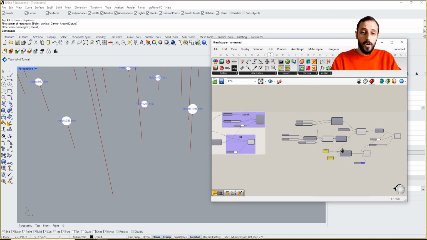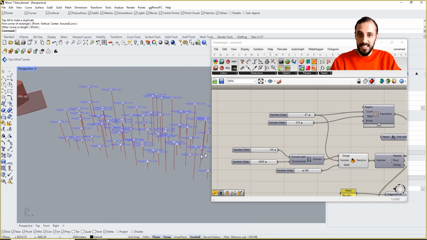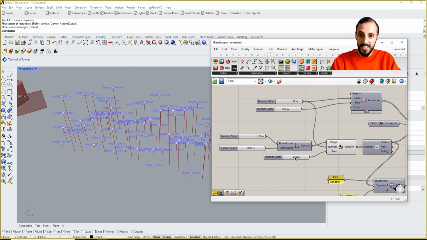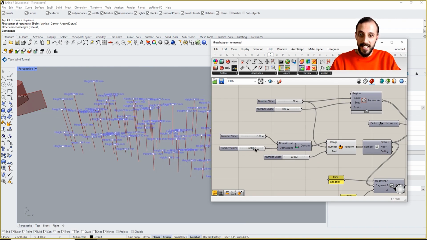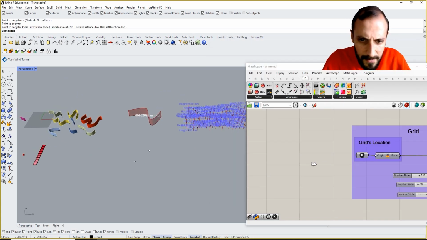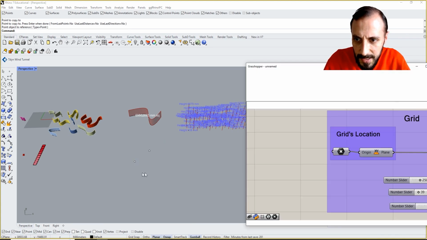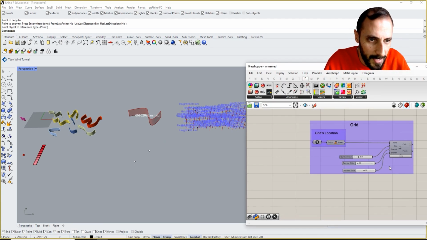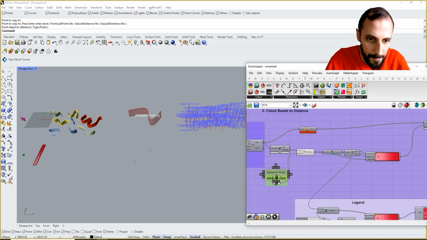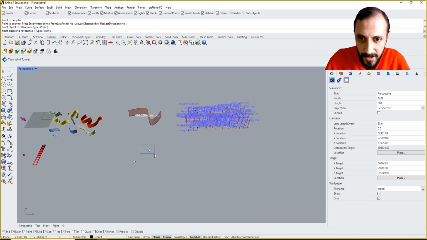And obviously if I change the seed, we see things are being changed, and so on and so forth. So we'll be using pretty similar things. Grid location this time is going to be this guy, and maybe it's even an attractor point as a group. I can copy it, paste it over here, and put my attractor point in.